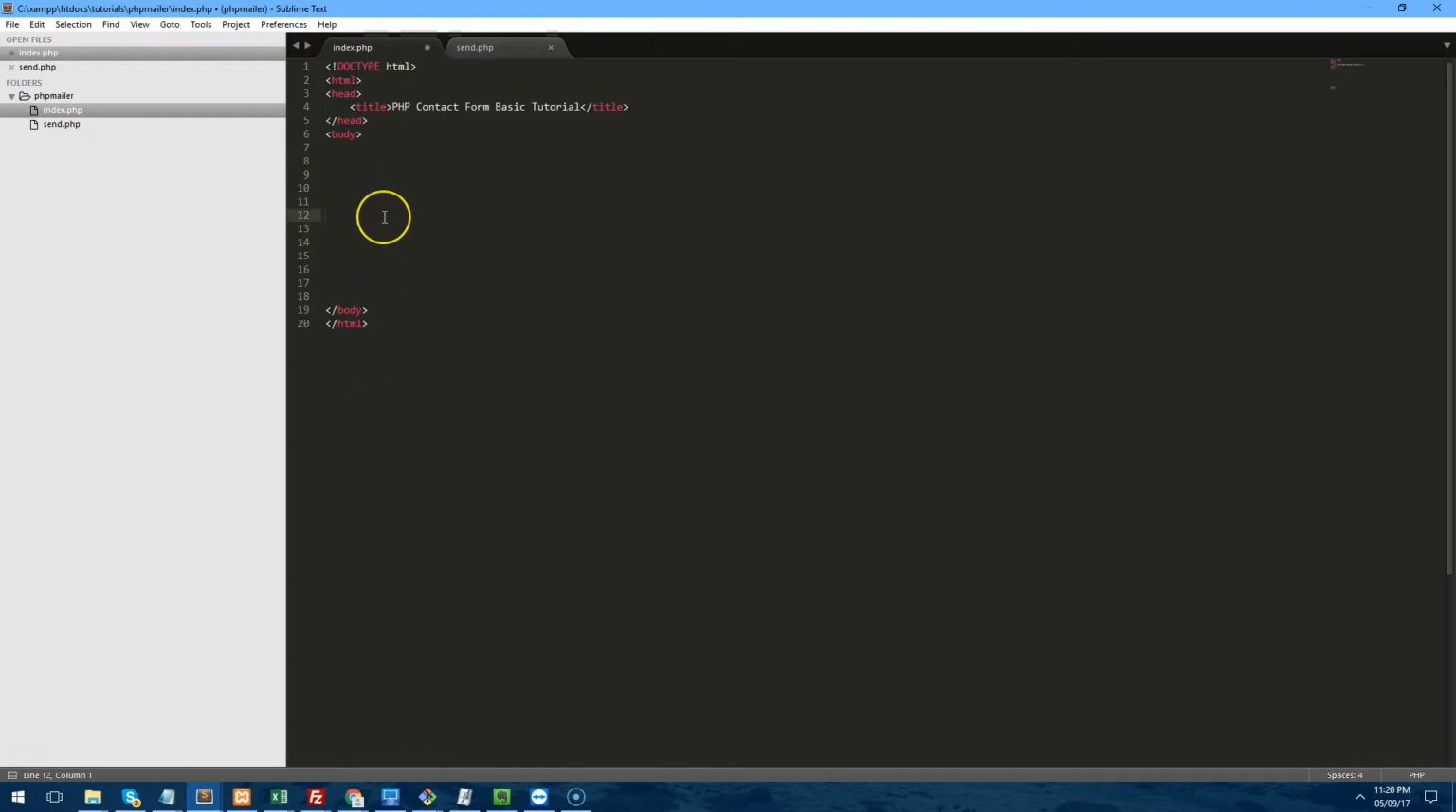So I'll go into the index.php file, and as you can see we have a basic HTML document set up, and we're going to create a form. So form method equals post. We put method equals post because it's going to post the data to the send.php file, and we'll do action equals send.php. So that's where it's sending it to. So it's basically posting it to send.php.